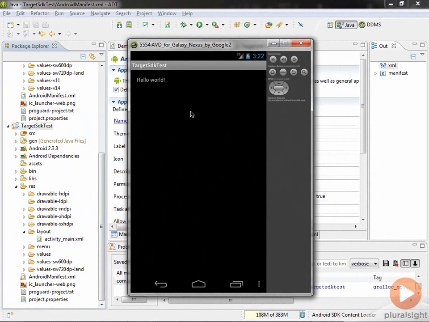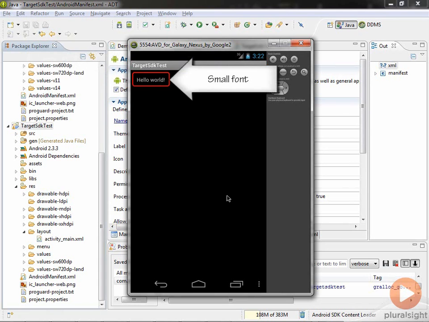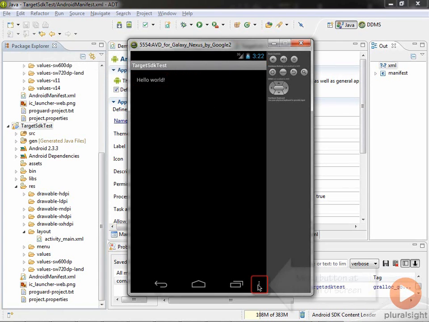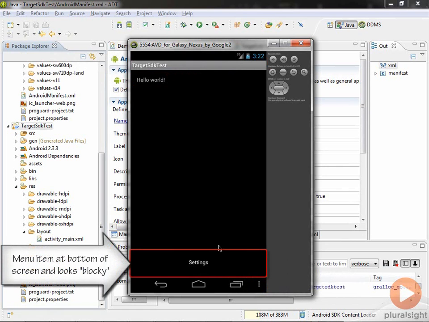And now you see the application running on the emulator, my target SDK test. Notice a couple things about it. It has this grayish looking bar up here. It's got this kind of smaller font. And when I click on the menu button, notice the menu button's down here at the bottom, and a very simple menu just pops up.